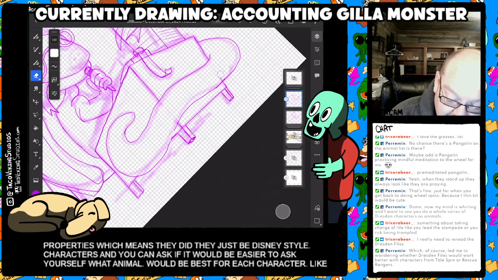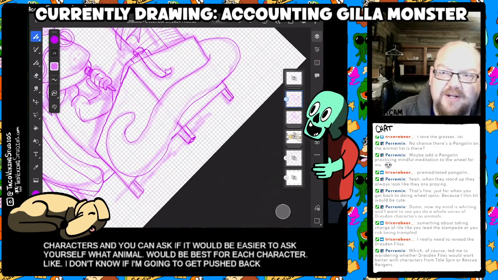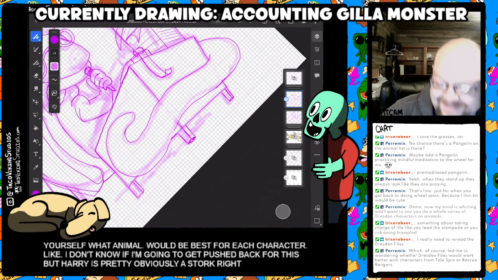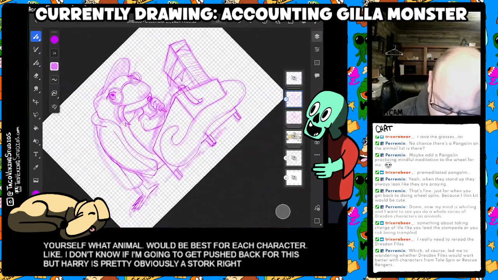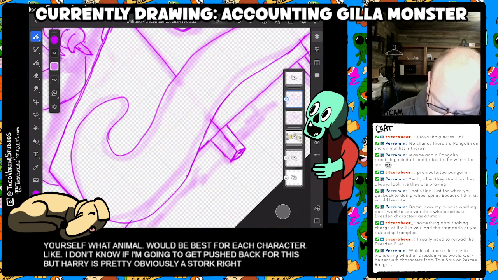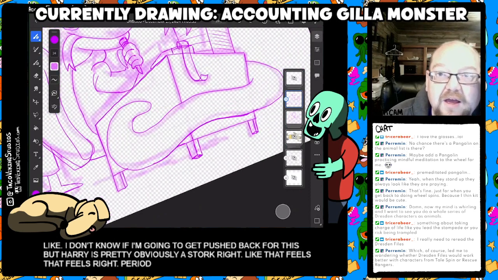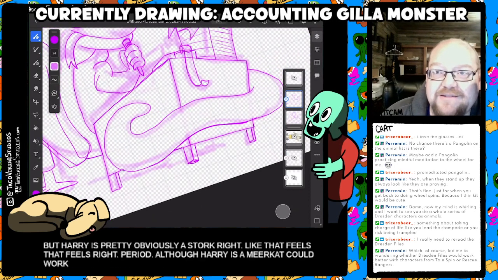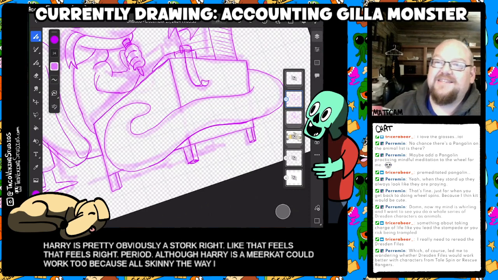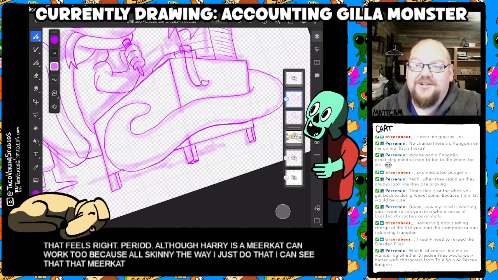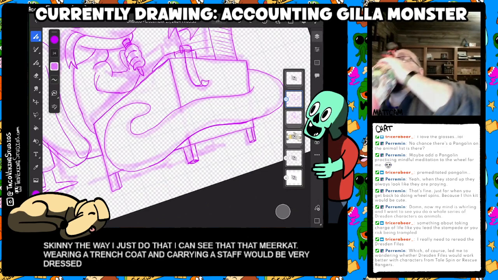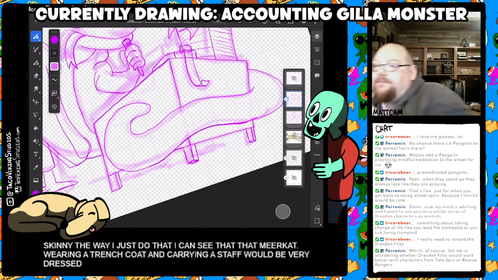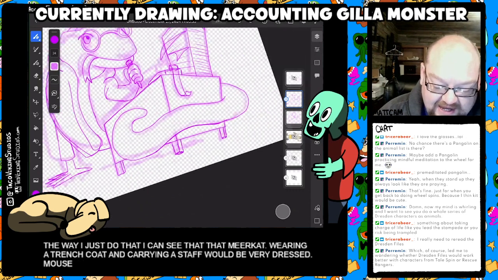I don't know if I'm going to get pushback for this, but Harry is pretty obviously a stork, right? That feels right. Harry is a stork. Although Harry as a meerkat could work too, because tall, skinny. The way I just did that other meerkat, I could see that meerkat wearing a trench coat and carrying a staff would be Harry Dresden. Mouse and Mister just get to stay a cat and a dog.